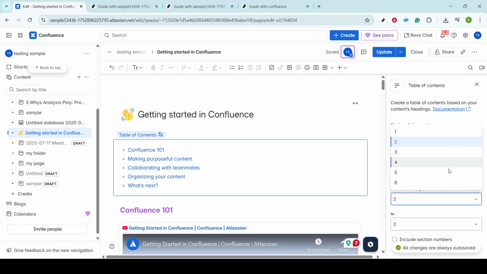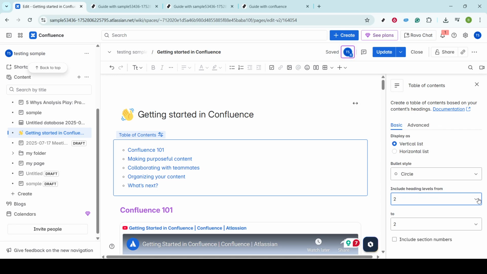Lastly, you have the flexibility to include specific heading levels in your table of contents. This feature is crucial when you only want to display certain levels of information, helping streamline the document and enhance readability. And there you have it, a complete guide on editing the table of contents in Confluence.